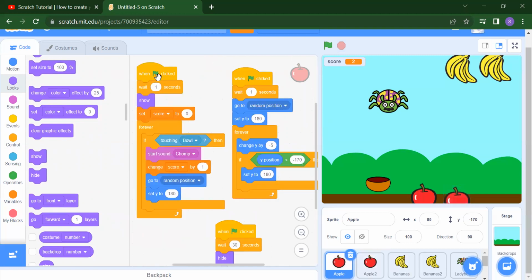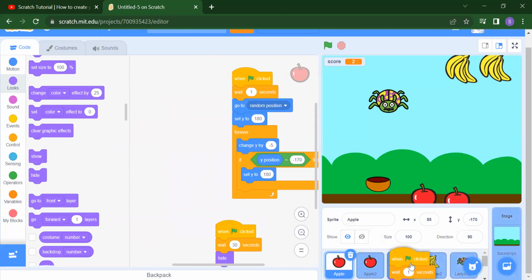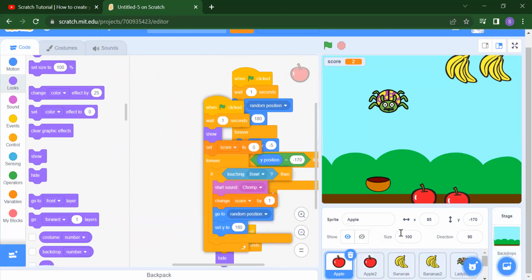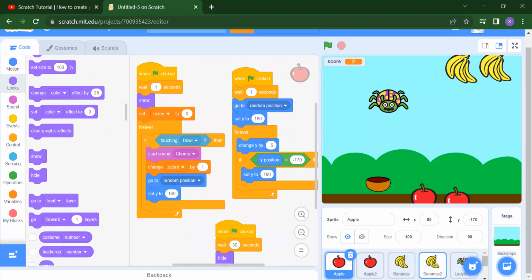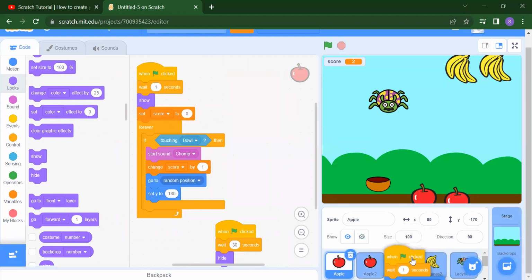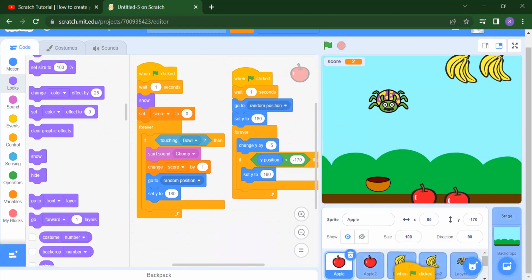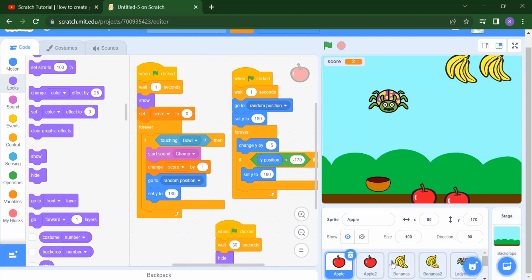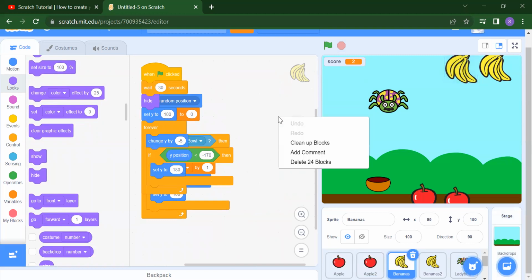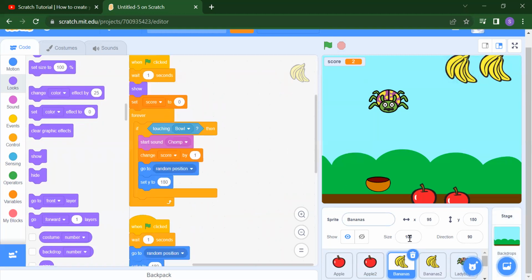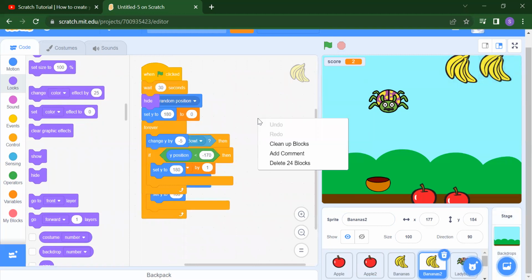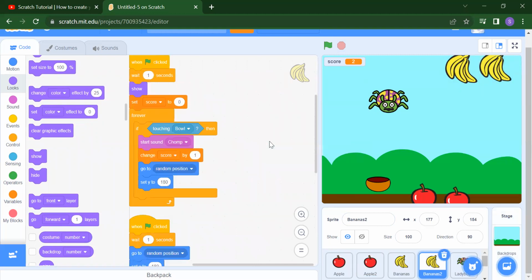Okay. For the banana also, take this here, take the same block for your banana. This one also. Same for this one. We will take this one also. And here also. Okay, if you check the banana, again right click, clean up blocks. Same for here also, right click, clean up blocks. So we did 4 sprite coding.